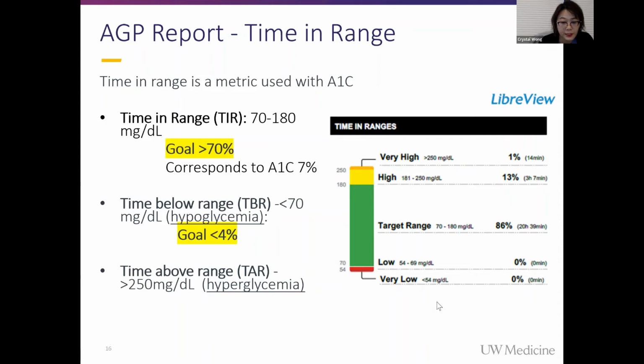How is the range determined? You can see the numbers there, Susie. The target range is 70 to 180, and you can't change the range for the report. These are just standards provided by Abbott using the Libre.